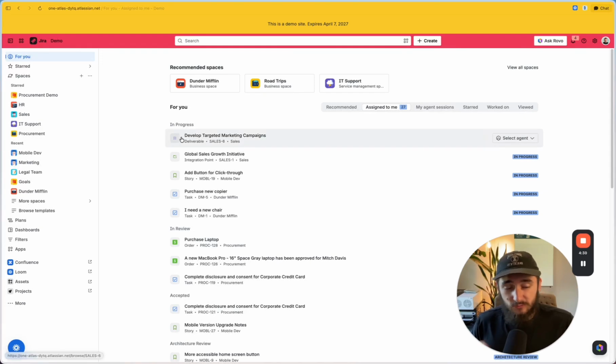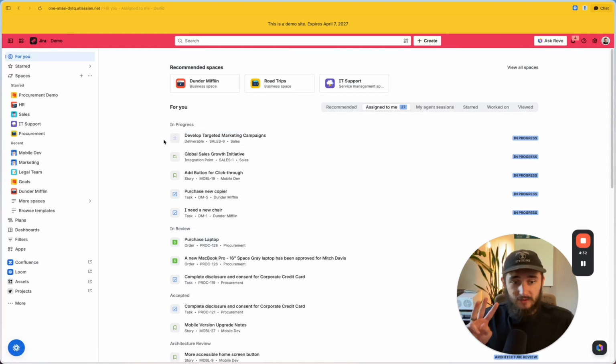Let me go over the differences between each of those. So there's really three big ones, right? The software, the business, and then the service management. Those are the three biggest things we have here in Jira.